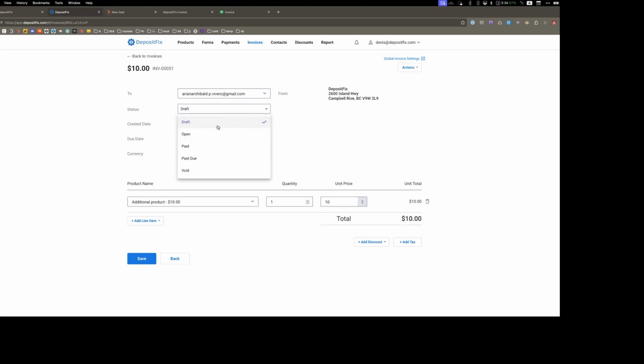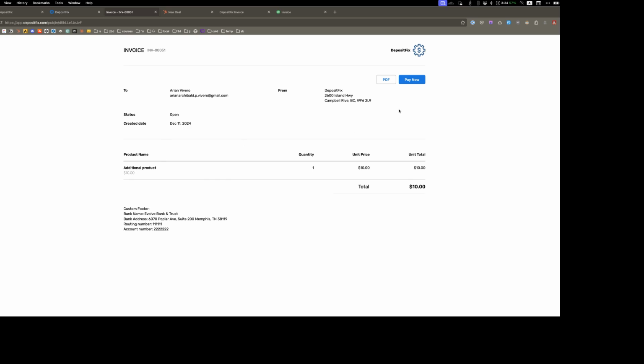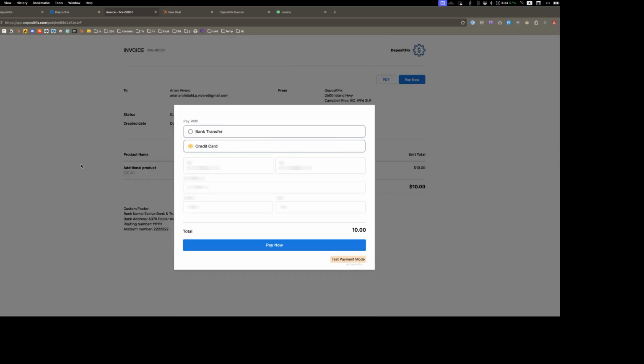And when I save this invoice, it's obviously possible to pay for this invoice on a public page with those gateways that I already talked about, so it's possible to do a payment in here as well.